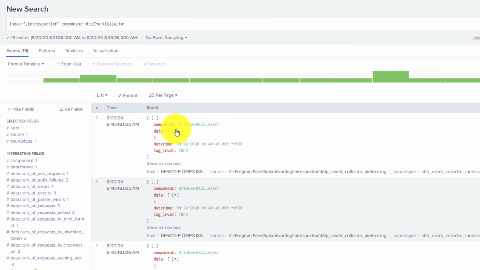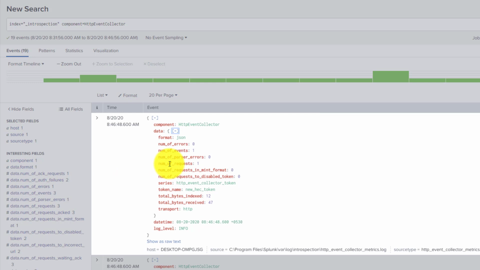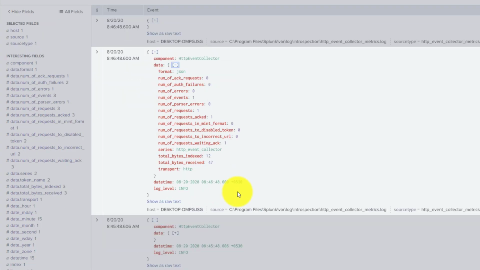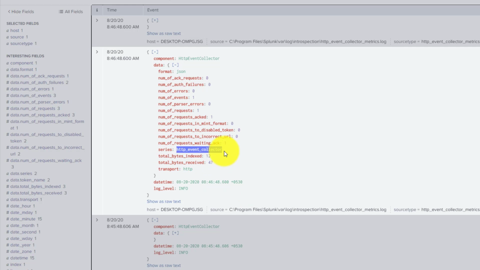46, 48 it has created. Number of requests over here, if you see it, this is for the new hex token over here, right? Now if you see it over here, this is the HTTP event collector series. Now we have received the number of events which is 1, number of requests which is 1.